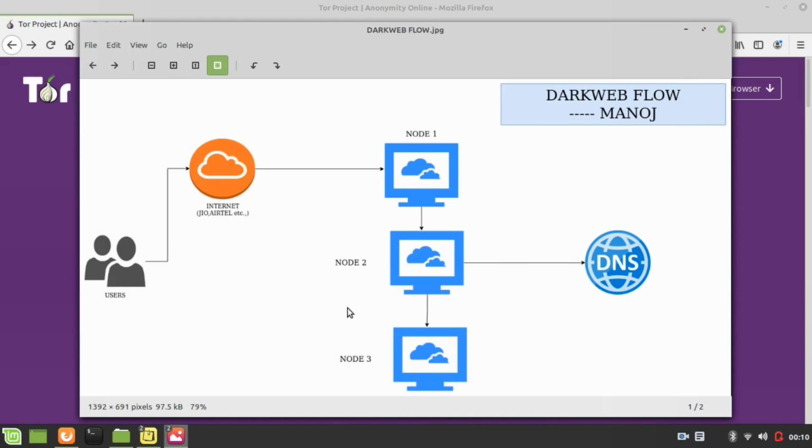This needs to be used for beneficial purposes, only for good things. But mostly the Tor browser is used for illegal purposes. That is totally wrong, and we don't want to get into that topic. The main purpose of using the Tor browser is to keep your data secure. If you don't want to share what you searched with your internet provider and DNS, you can go with this Tor browser.